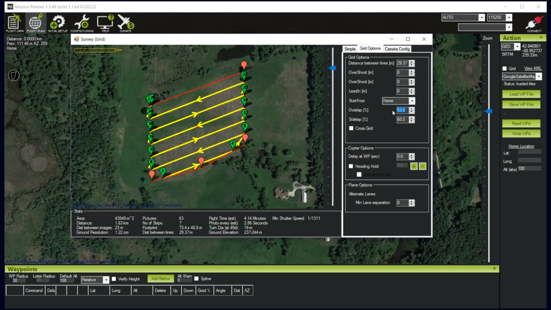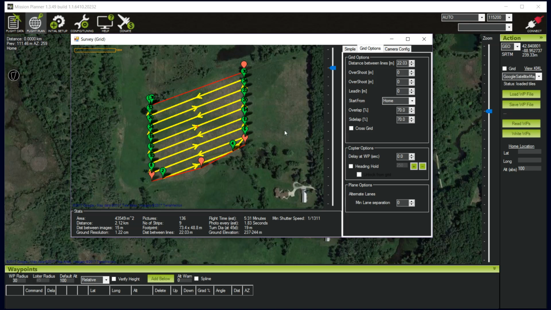So we're going to go up here. I'm just going to type in 70% and my side lap 70%. And that, of course, will mean that our flight lines have to be a little bit closer. And now I'm up to 5.5 minutes in order to survey this whole area.